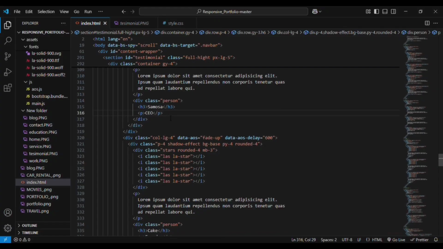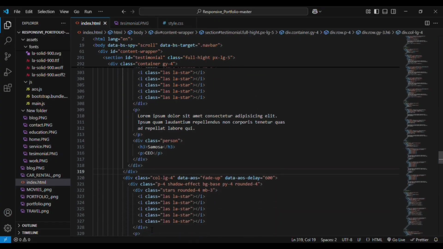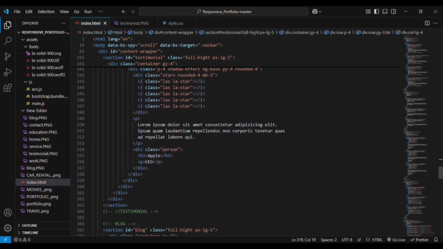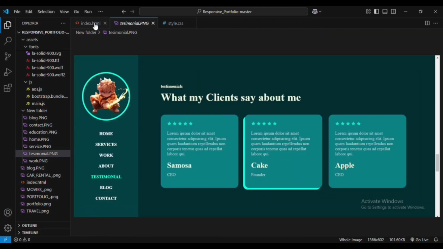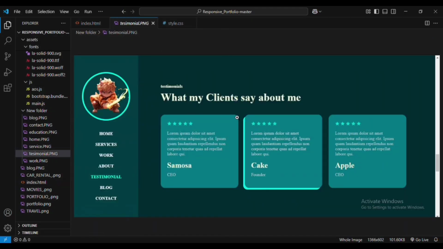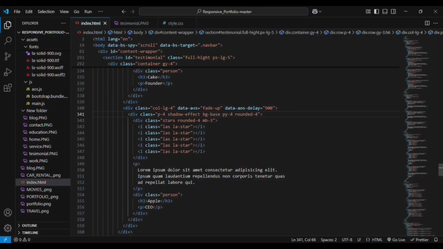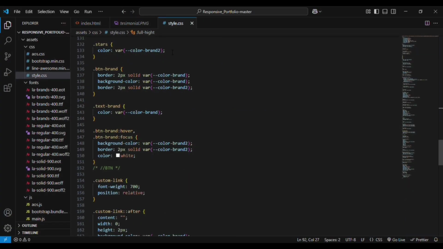The div ends here. The same div is copied again 3 more times to get 3 more boxes. You can see here in the testimonial section, for them we are adding the same rounded 4, and you can see the rounded 4 is added to them. You can see the box border and all edges are rounded. Then the shadow effect is added to them, and for the stars we are also adding CSS, that is color is added to the stars.